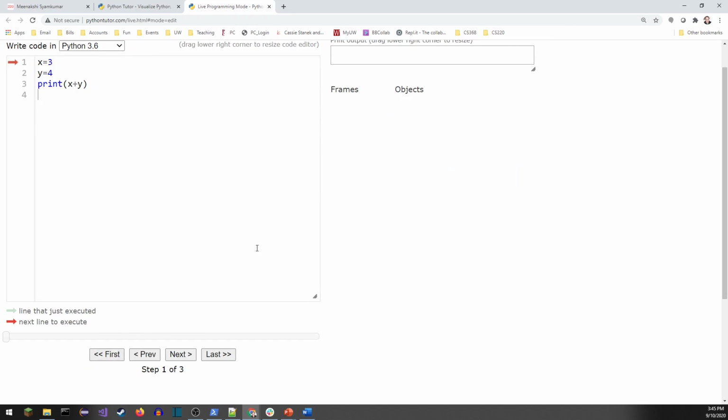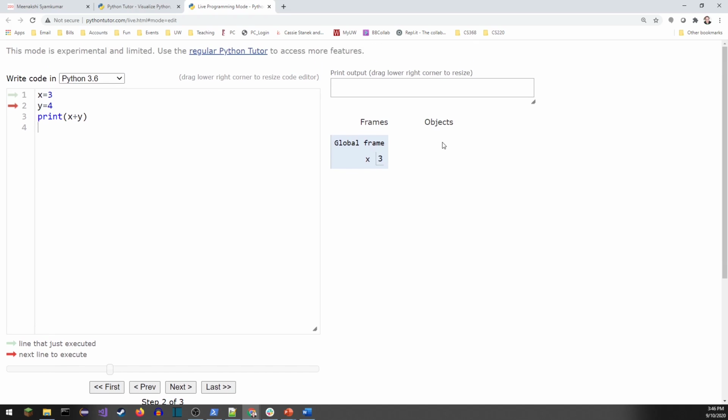So I'm going to go back to the first step. So I clicked first. This red arrow tells me the line that's about to execute. It's the next line that will be executed. So if I click next, it's going to go grab some space. Here we go. Name it x. Put the value 3 in it. For right now, ignore this global frame. Ignore the blue box. That stuff isn't important yet.